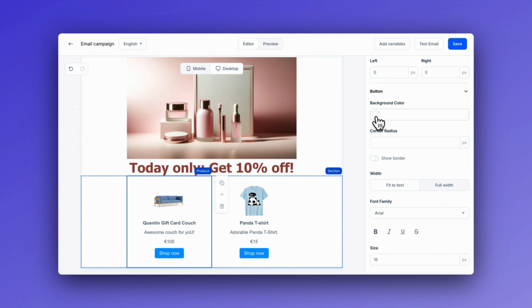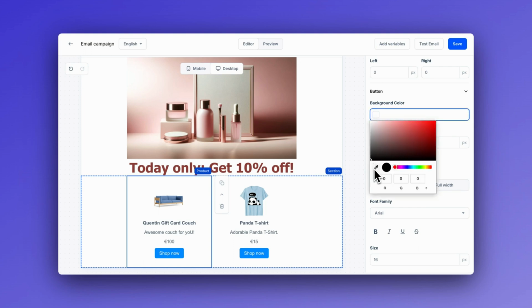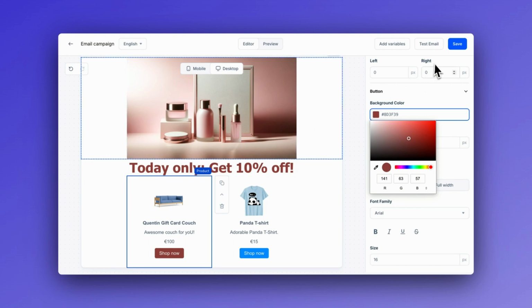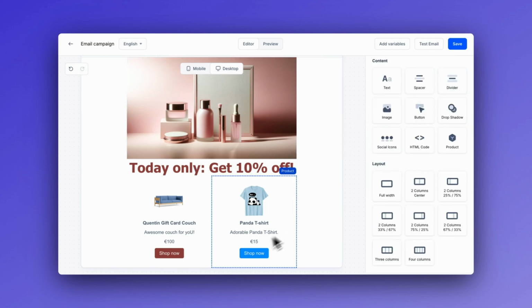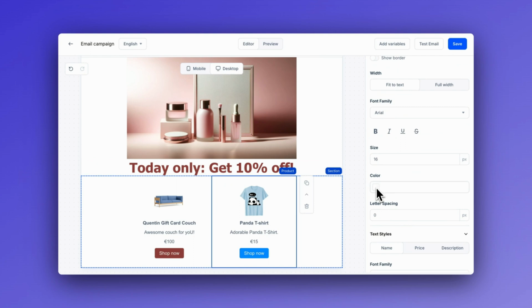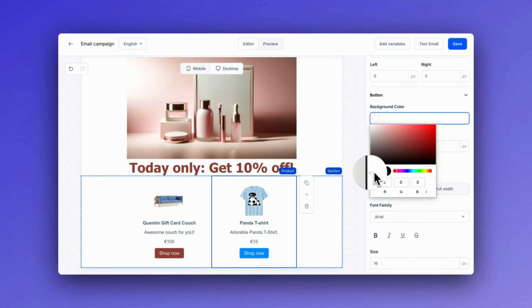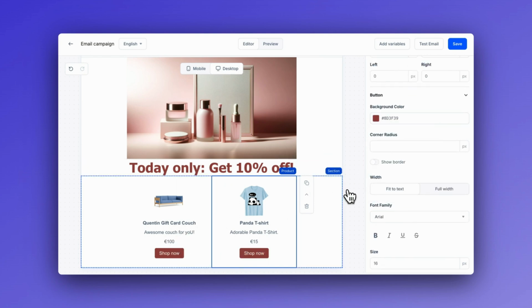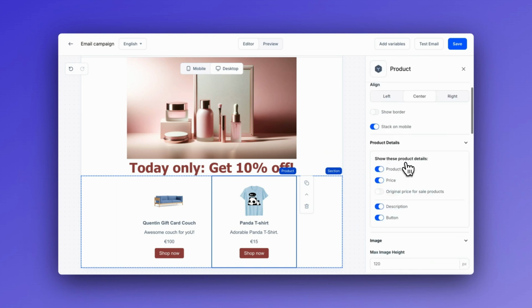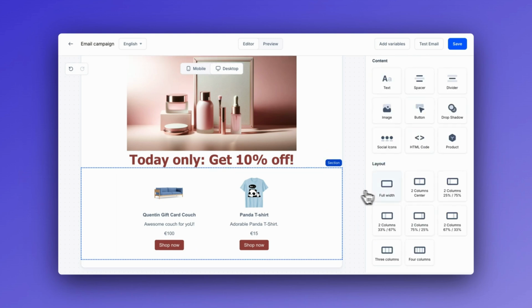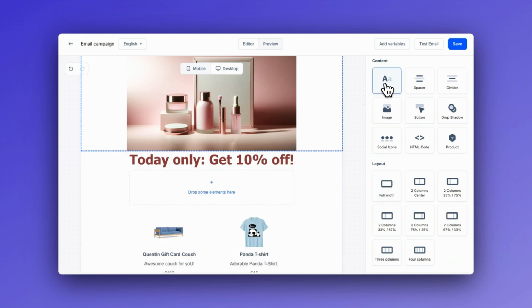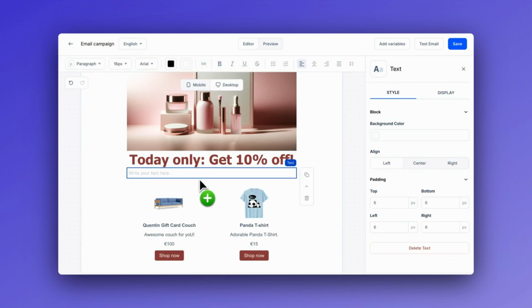Now let's match the background color of the buttons to the rest of our email. Nice. Let's do the same for the other one. Okay, here's how it's looking so far. But there's still more that we can do. Let's say we want to add in a little bit of introductory copy. Drag and drop in a full width segment, and then add some text as well.